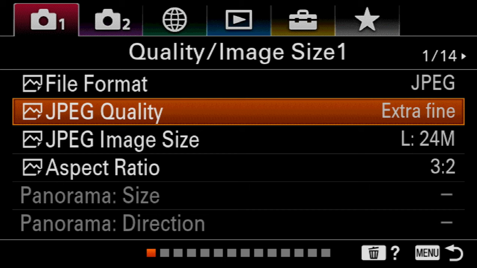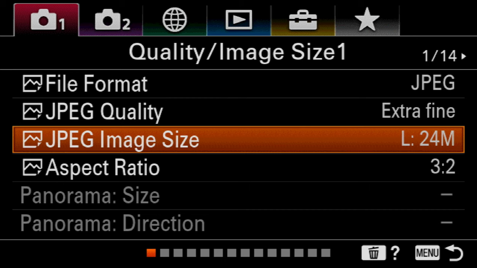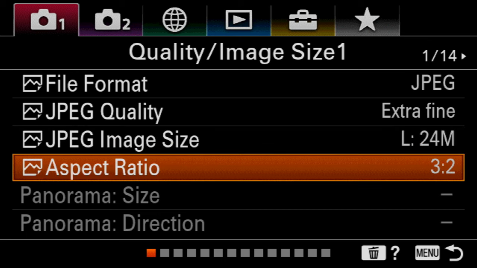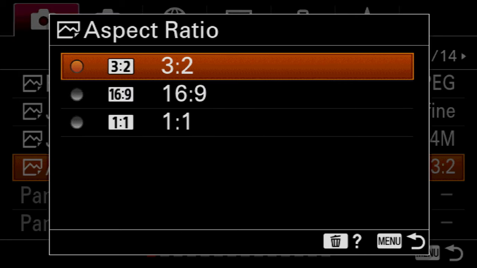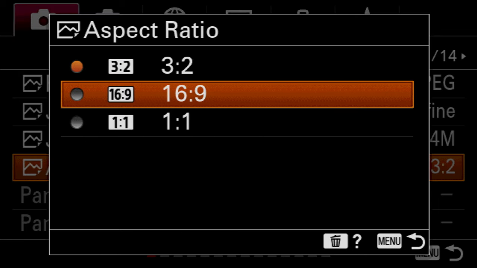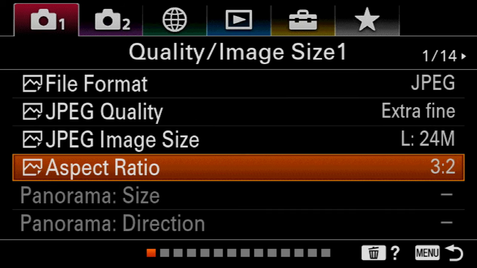JPEG quality, I always shoot extra fine. Image size, I always shoot large. Now, aspect ratio: for a time-lapse, which you're going to be playing back on YouTube or on your TV or on your mobile, you'll want to change the aspect ratio to 16:9. If you leave it on 3:2, you're going to get black bars down the side, which don't look attractive. So I've changed that to 16:9.